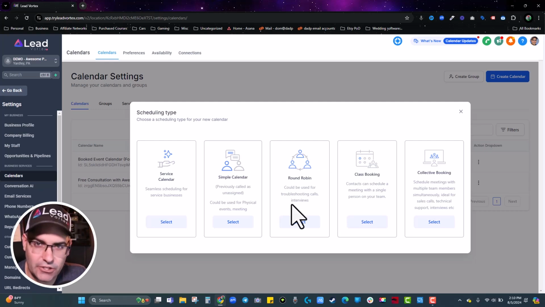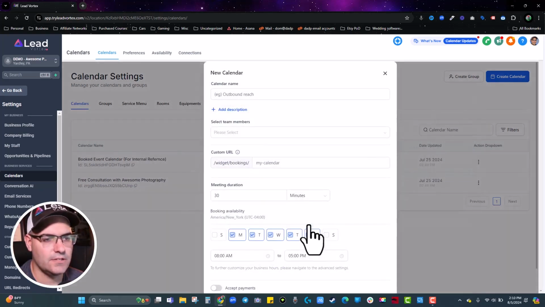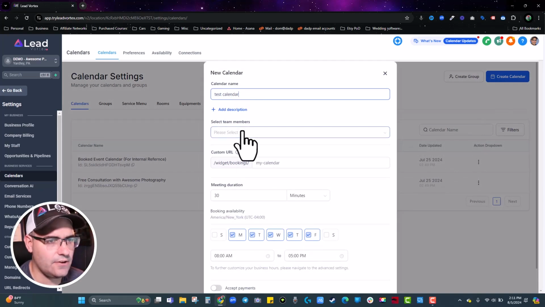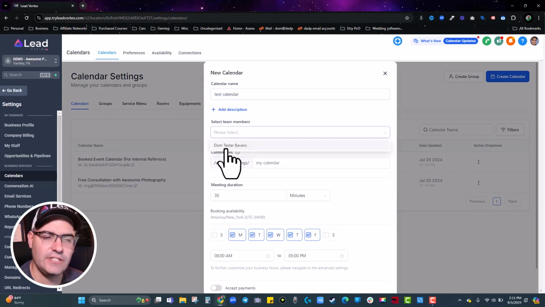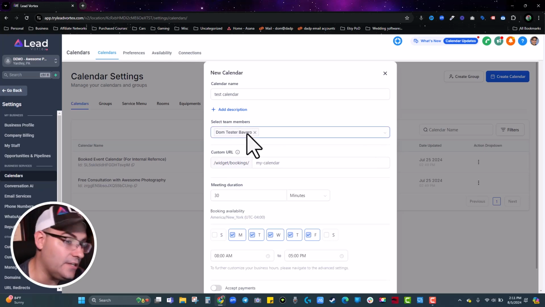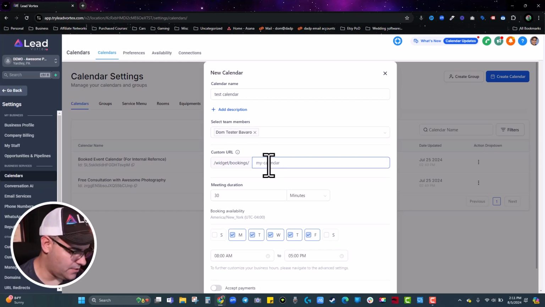Basically you're going to create the calendar, and then you're going to attach the people to the calendar, and the calendar stays static. Let me explain this. Select the round robin. We're going to go test calendar. And what you'll do is select your team members. This is where you can select either multiple salespeople or just yourself. And if you ever want to outsource this and have somebody else take your calls, you can just delete yourself and add the other person to the calendar, and that's the only change you have to make.